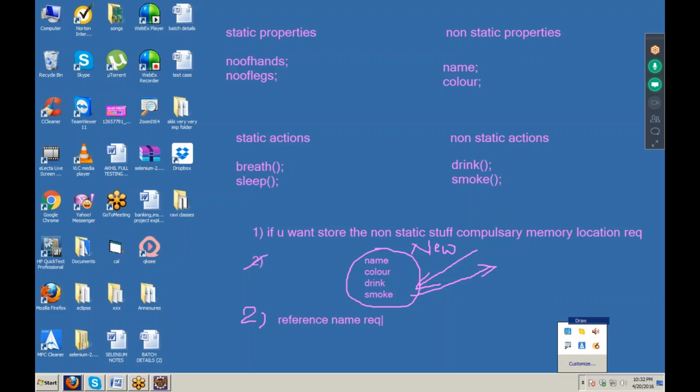So memory location name is new, and we are storing all the properties. Second point, if you want to add the property or if you want to get the property from memory location, compulsory reference name required. These are the 2 points, very, very important. We can take third point also, object creation.